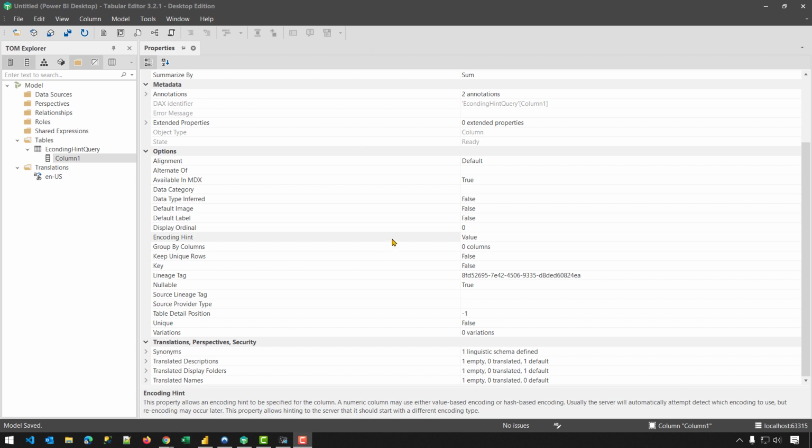So in case you know that in your database you might have some values that will actually break the value encoding, then you can use Tabular Editor to provide a suggestion to the DAX engine to use a particular encoding.